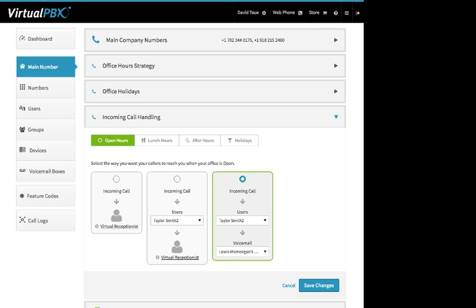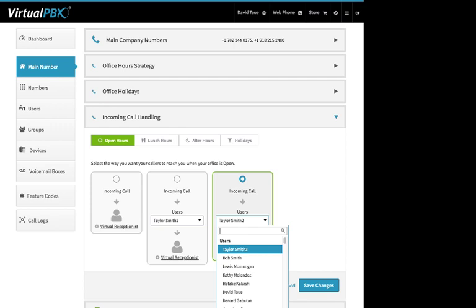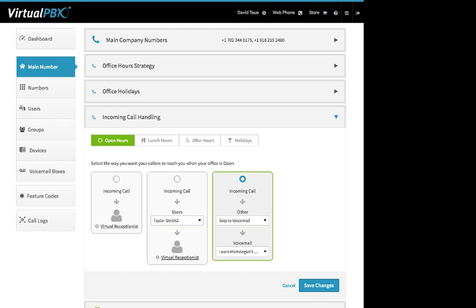And then this option here, call comes in, goes to, again, a person or a group, etc. If no one is able to pick up, it goes to voicemail. And you actually have an option here to send it right there. Skip to voicemail. Like, don't even bother, just go right to voicemail. So, for instance, that would be for like a tax prep company after tax season's over.